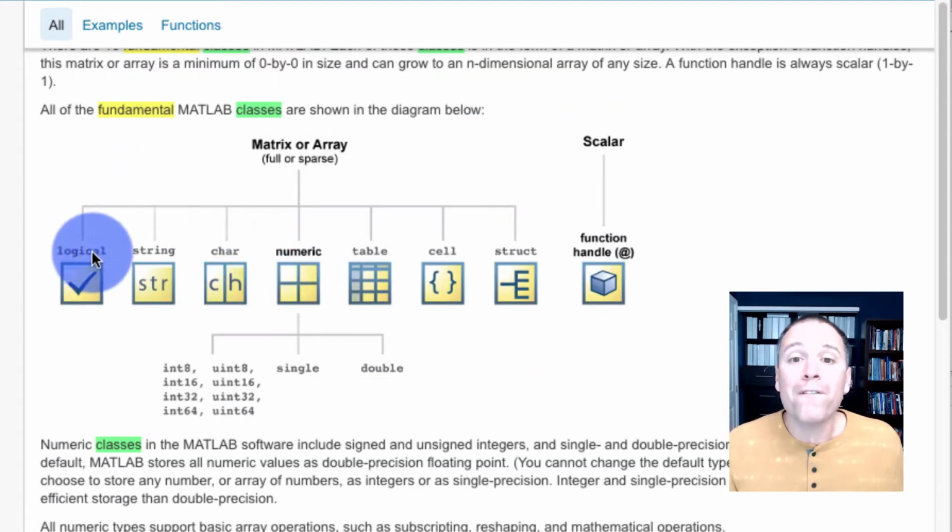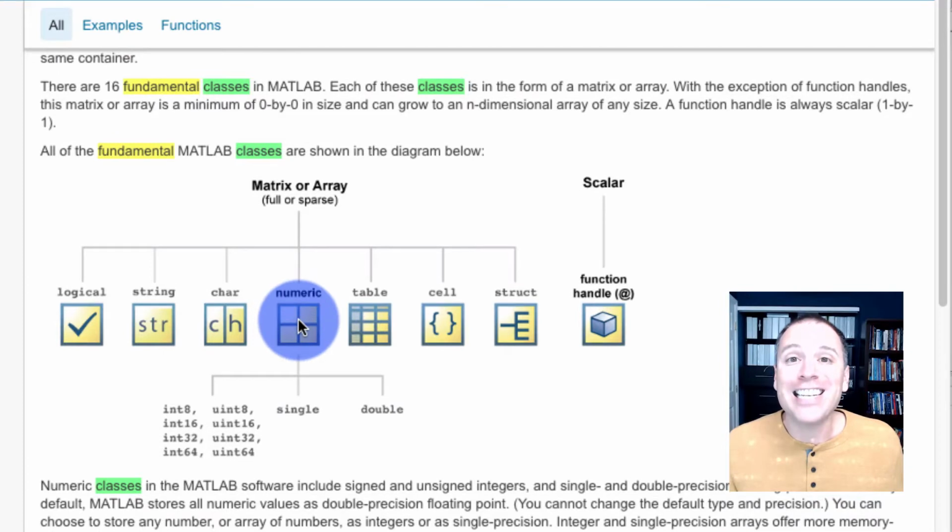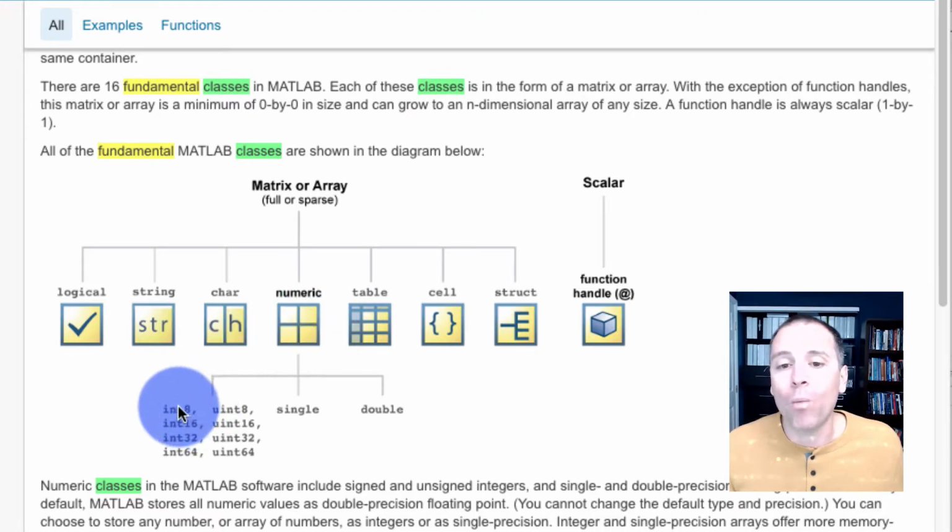Let's go down to a visual representation of these 16 fundamental classes. Notice that many of these are stored in matrices or arrays, and these can be either full or sparse. We've got something called a logical class, a string class, a character class. Then we have a group of numeric classes. In fact, we can count them. 1, 2, 3, 4 times 2 is 8. One more is 9, and one more is 10. In other words, MATLAB provides 10 different built-in data types to store numeric data.